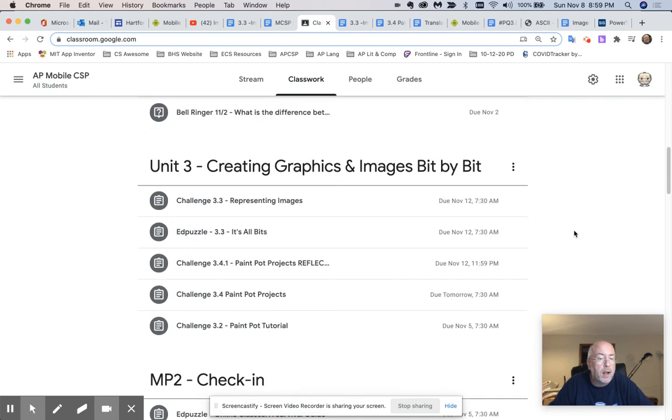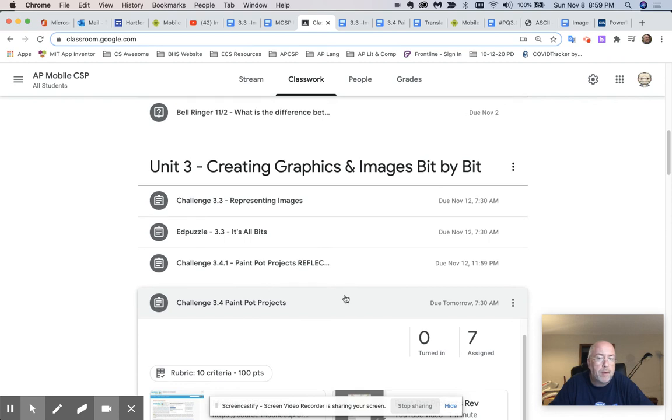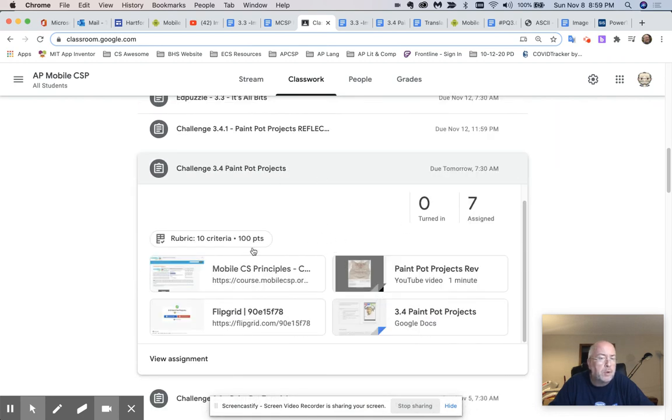We're going to be working on a couple of things. You still owe the Paint Pot projects in here. So if you haven't handed in your Paint Pot projects, those are overdue. Those are due on Monday morning at 7:30.